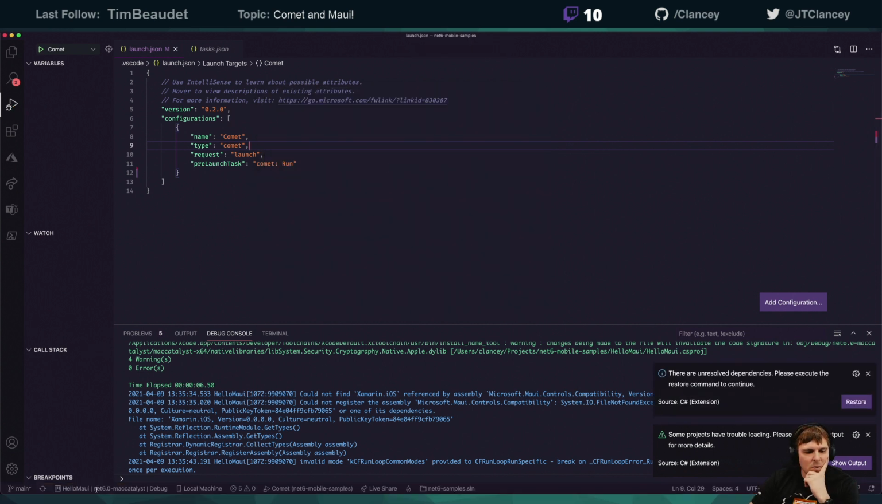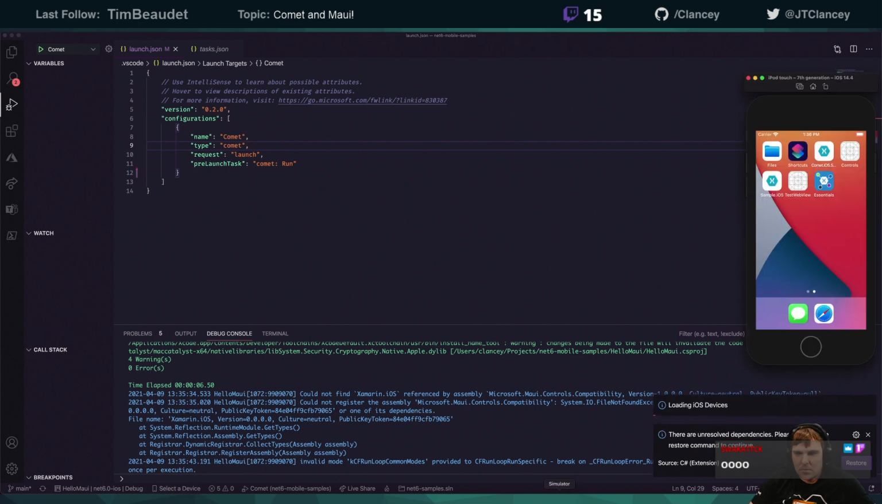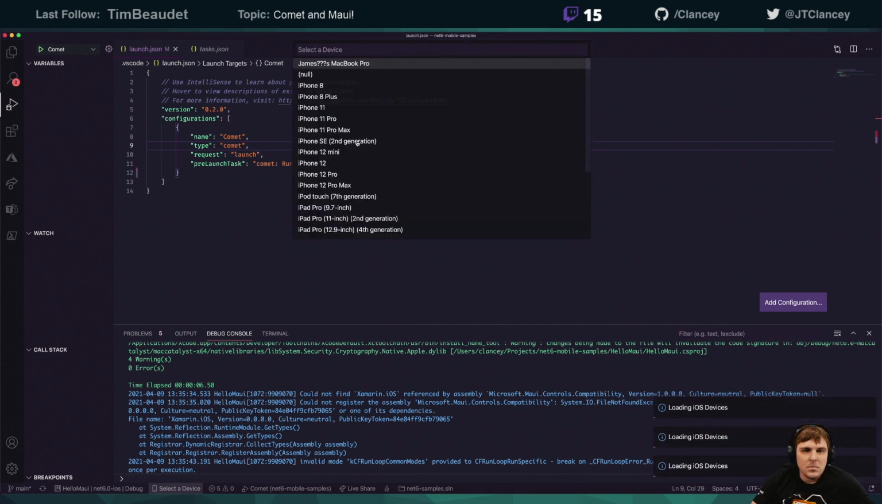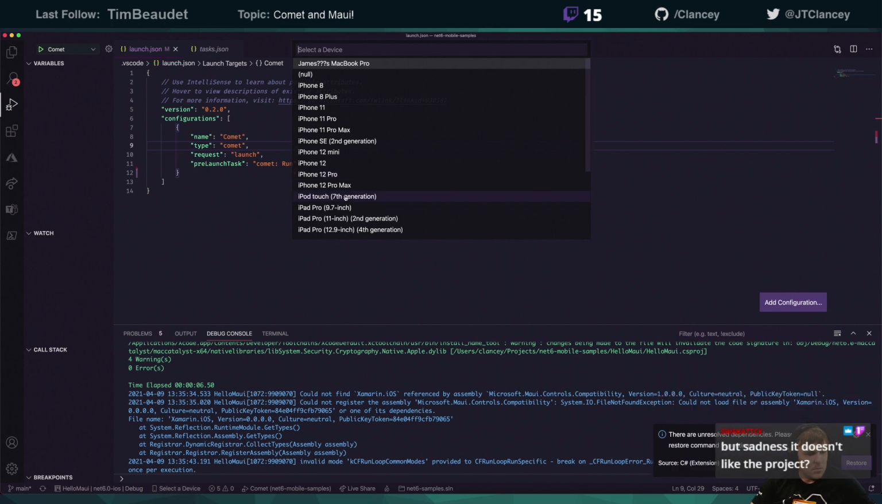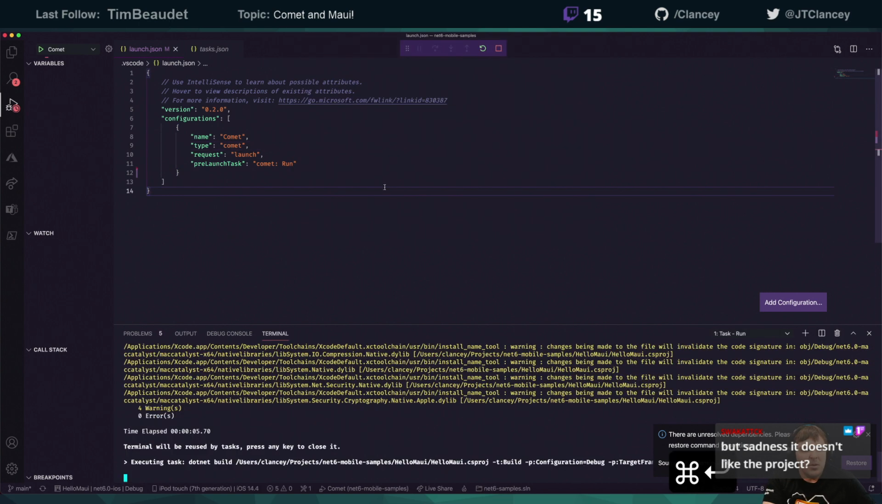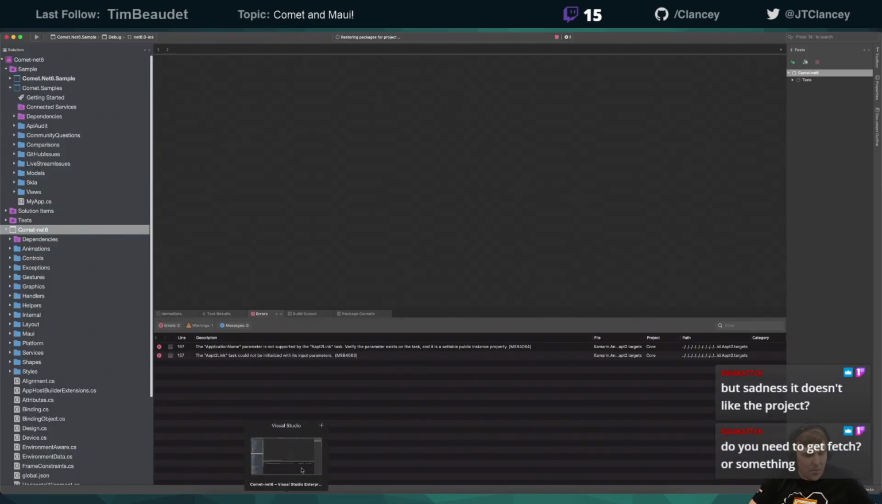Let's try iOS really quick. Which iPod Touch is what's running. No, that wasn't Comet. This is me testing the Hello Maui sample just to make sure it works from the NuGet. If it does, that gives me hope that I can make it work from Comet.